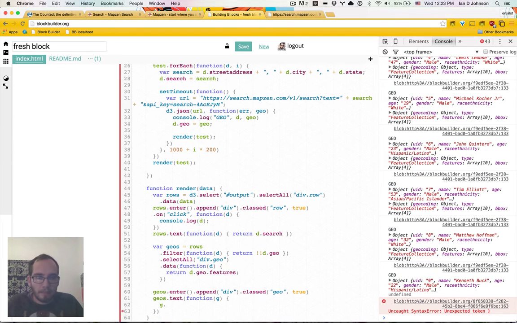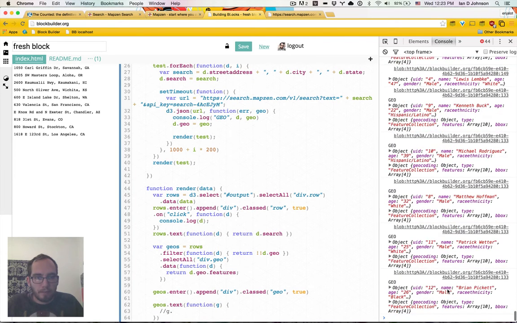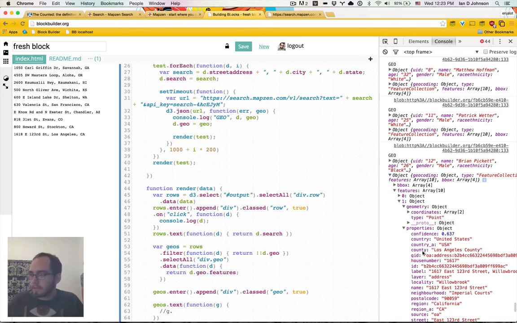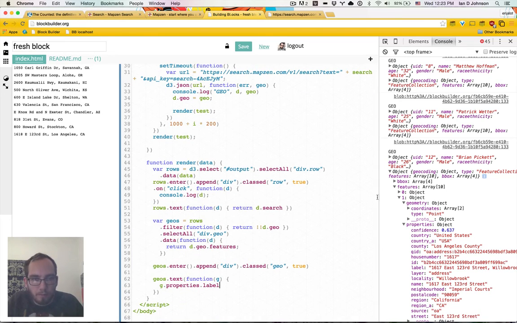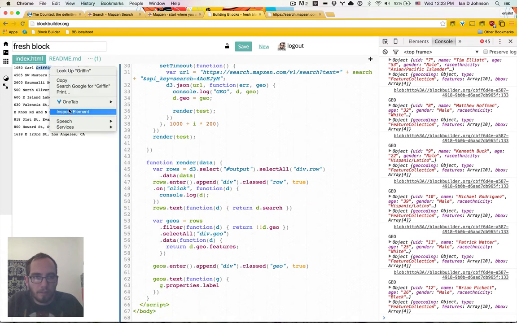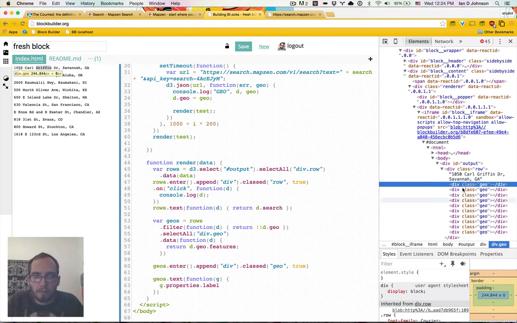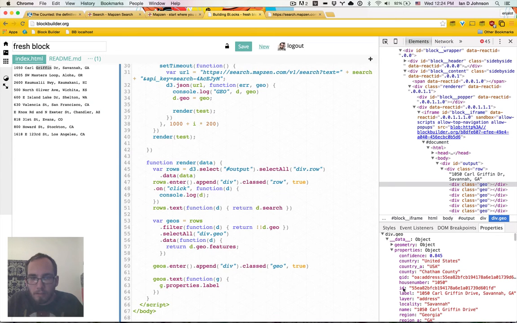And we're going to give them a class. We'll set the text to a function of the, well, first we should see what we should return as the text. From the properties, we want to see the label. That will show us the address that was found for each feature. And we'll see here that, okay, we got the address. Oh wait, we didn't.